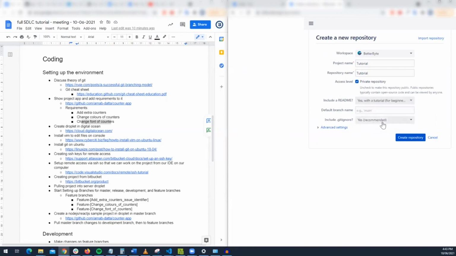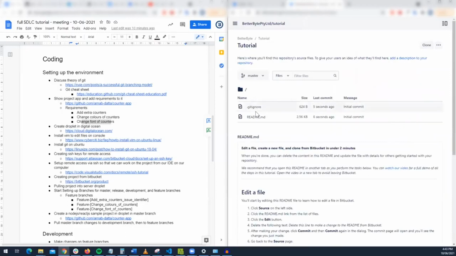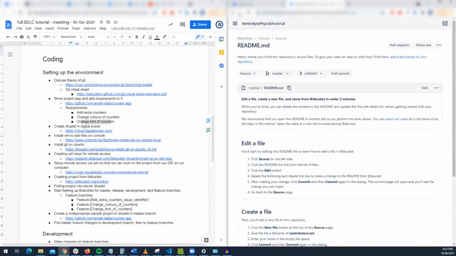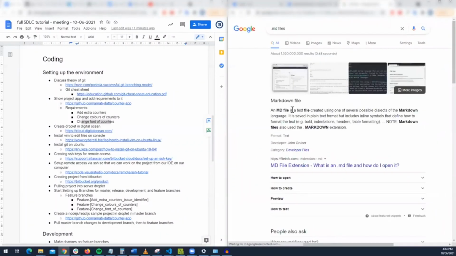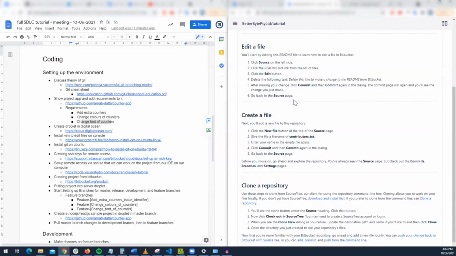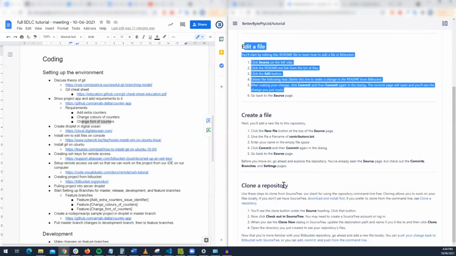So I'll just go yes. So create repository, and this is just going to be an empty repo. Usually it comes with a README, and this is where you can add in your details for the projects. I forgot what MD stands for, but it's a markdown file. Essentially you'd have to create documentation for your code, so instructions on how to use your code, how to deploy it, and all that.